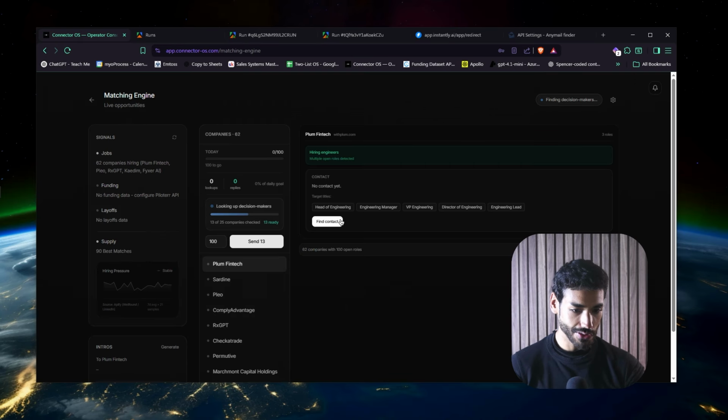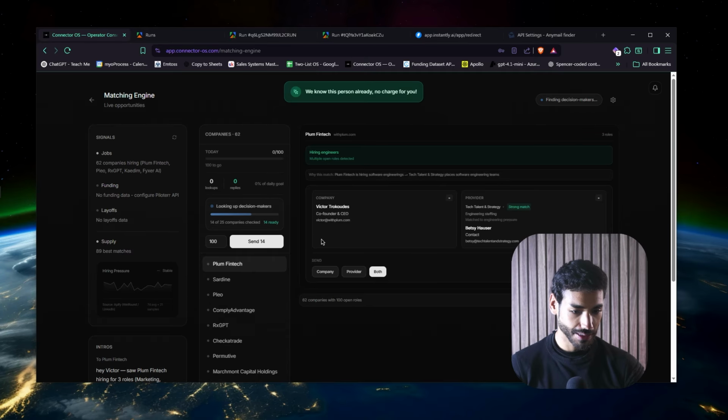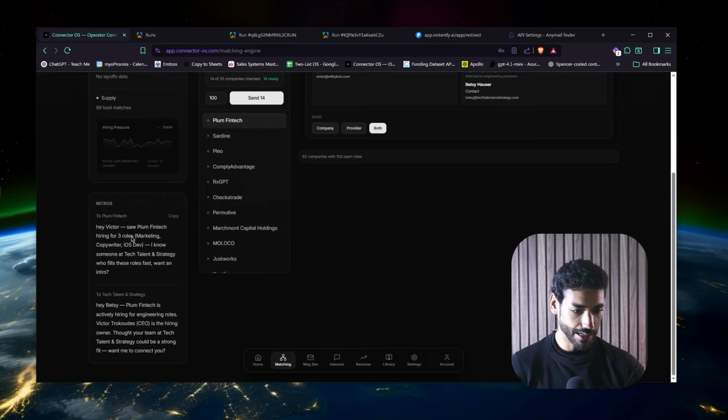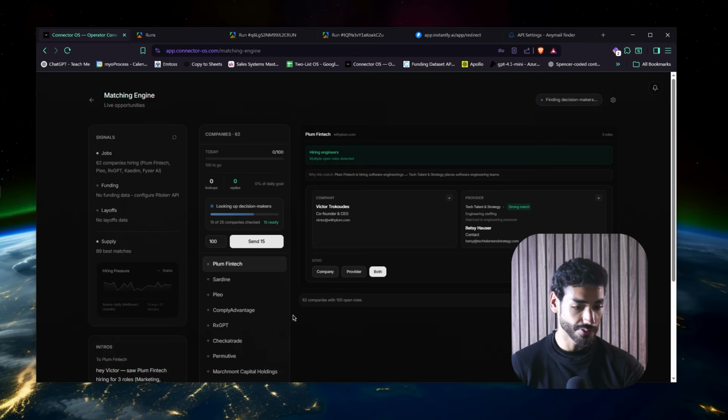Right? Let's look at Plum FinTech. Boom. So Plum FinTech is hiring. Hey Victor, saw Plum FinTech hiring for 3 roles: marketing, copywriter, dev. I know someone at Tech Talent Strategy who fills these roles fast. Want an intro? Hey Betsy, Plum FinTech is actively hiring for engineering roles. Victor is a hiring owner. Your team at Tech Talent Strategy could be a strong fit, right? We're already at 25, done.